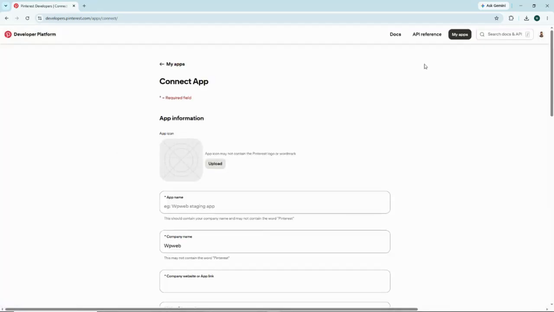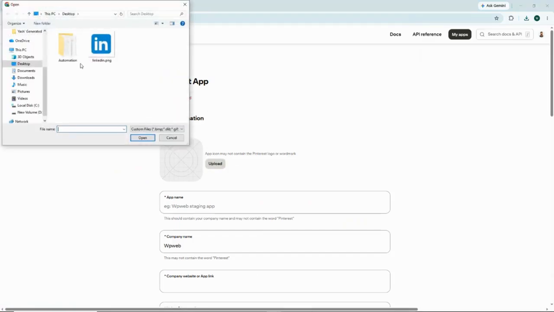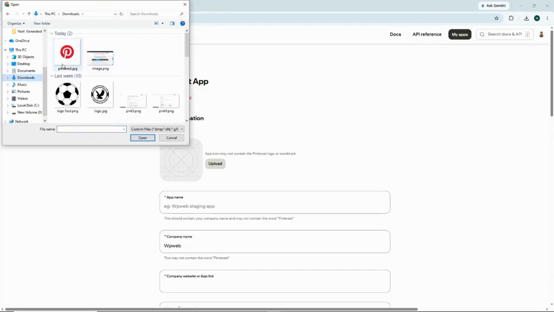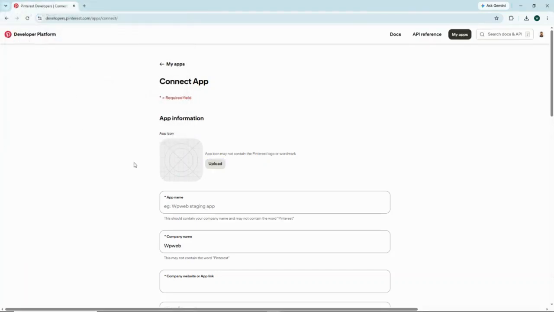On the Connect App page, begin by uploading your application icon. Click on the Upload button, select your image file from your computer, and open it. Next, click on the App Name field and enter a name for your application. Your company name will be automatically populated.